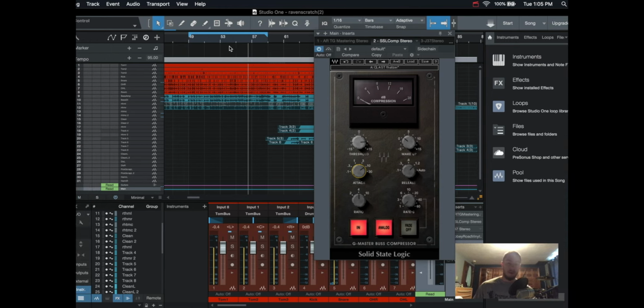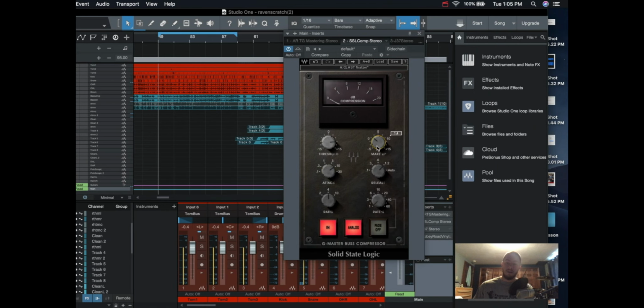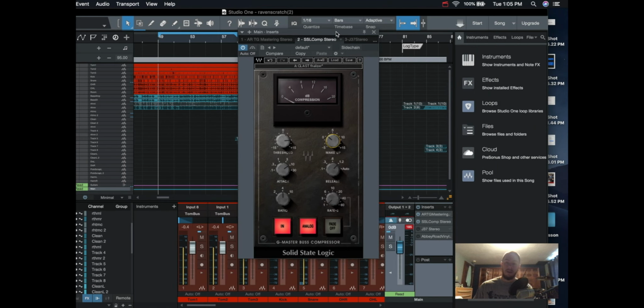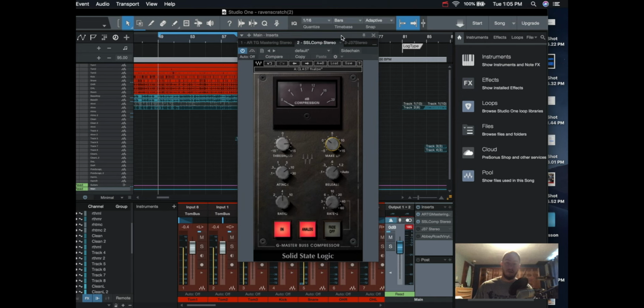We want a little bit of pump out of it, and I do have a little bit of makeup on there. That way, when I get to my final stages, I don't really have to boost the volume that much, so I'm being smart with my gain staging. I don't want to go to the last plugin and go, man, this track needs to go up 10 dB. So as I get down to my final plugins, I'm constantly boosting a little bit here and there.